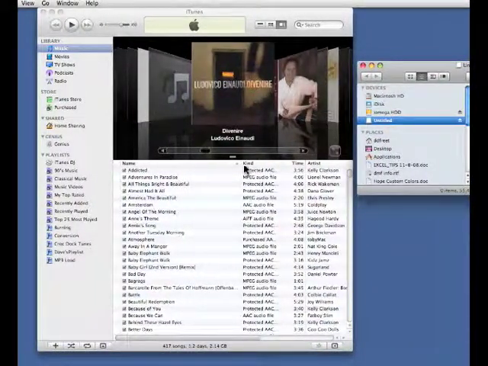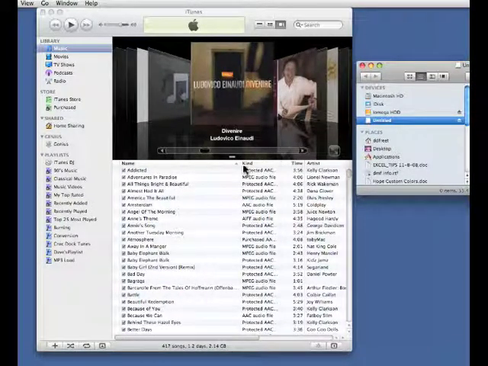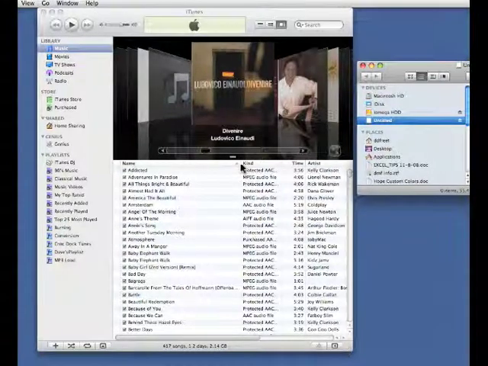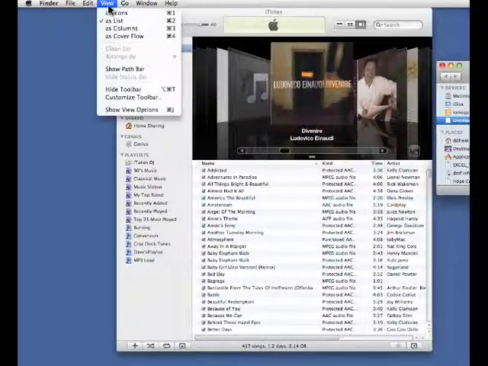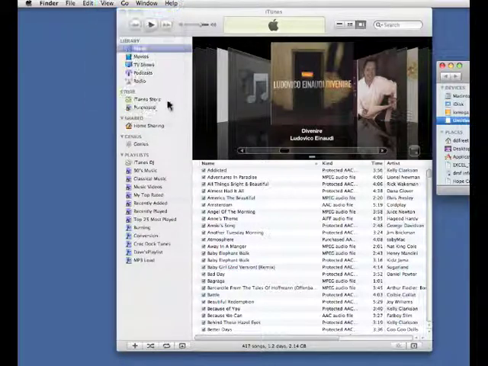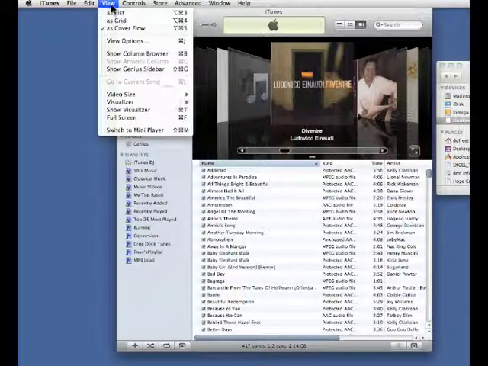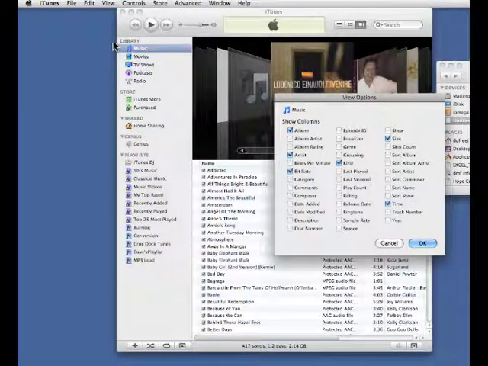Make sure that you have the kind of audio file column in your iTunes. And if you don't, go to the View and then go to View Options. And again, it may look a little different on a PC.